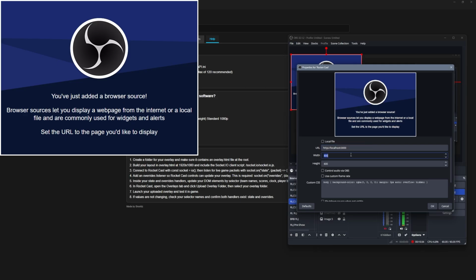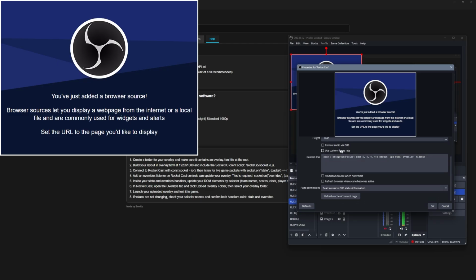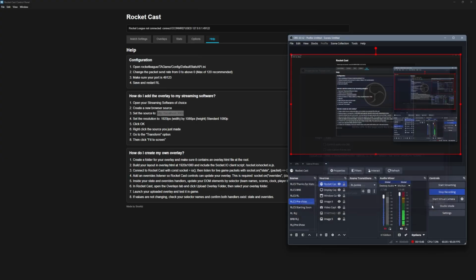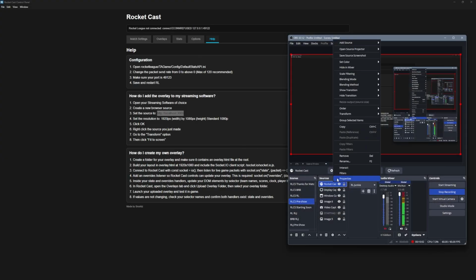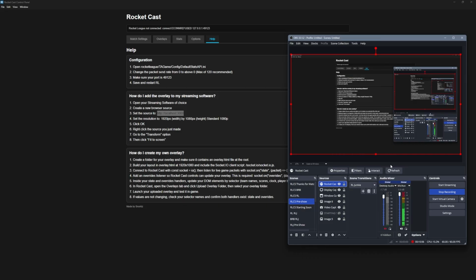And you want to set the width to 1920 and the height to 1080. That's just going to be your standard 1080p. And obviously, it's in pixels. All you have to do from there, you can leave everything the same and just OK. And then you can right-click the source if you want and go transform and then fit the screen. But it usually will already fit to your screen with the 1920 by 1080.